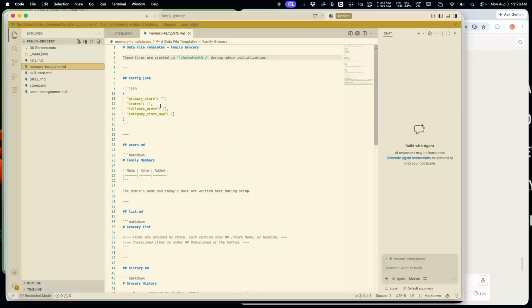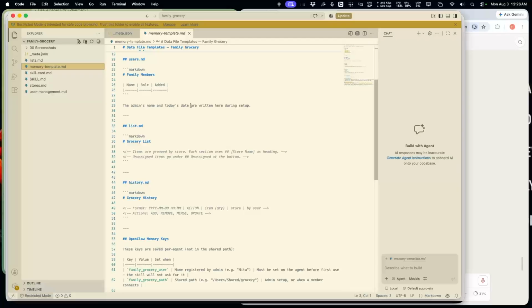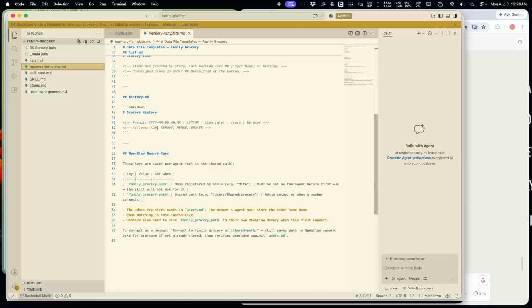The memory template. This sets up the structure for how it's going to remember what changes have been made and by whom. Here the admin's name and today's date are written in this section. List.md is updated. Items are grouped by store. So nothing malicious here. These are just part of the operating logic.